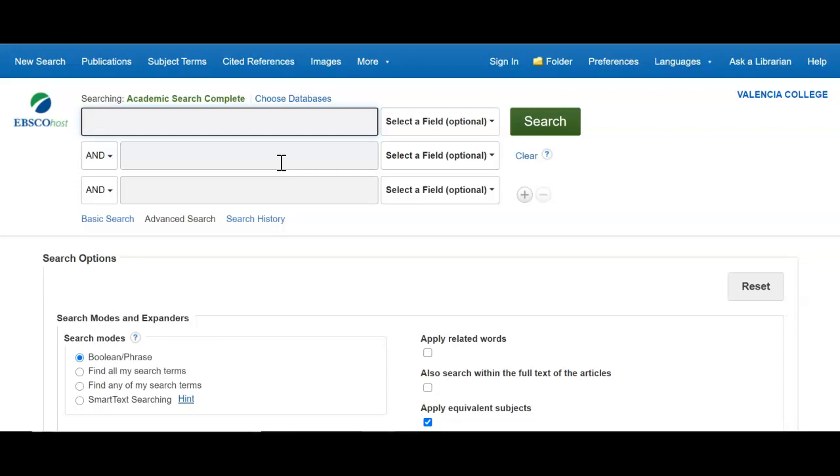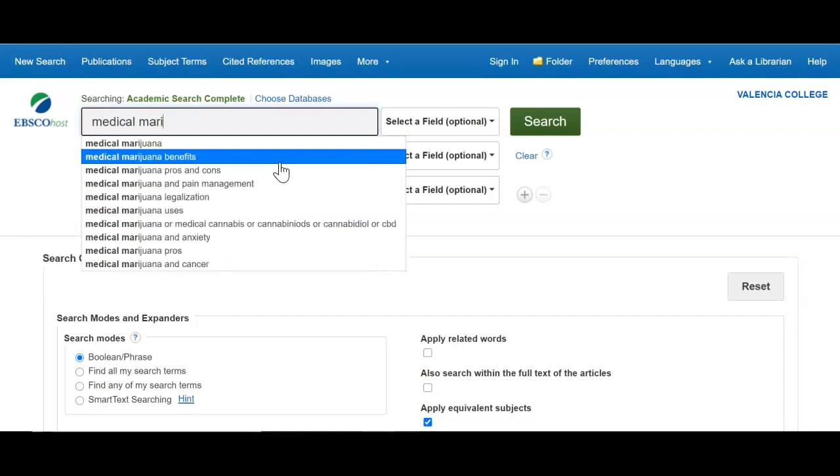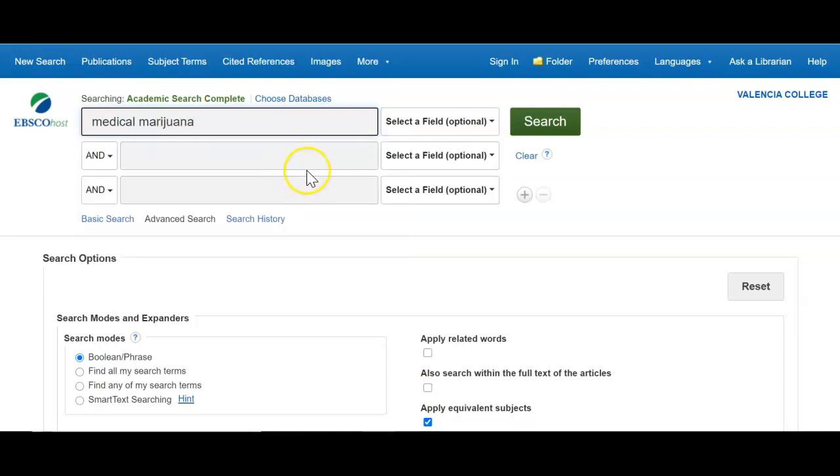Now, if you went to the Research Basics tab in your guide and watched the video on keywords, the search boxes here on Academic Search Complete should look a little bit familiar to you. So you can see where you can separate out your search terms. So I can start with my general term. So I'll put in medical marijuana. But again, as I've mentioned in some of the videos, that's going to give us a ton of results. That's probably not specific enough.